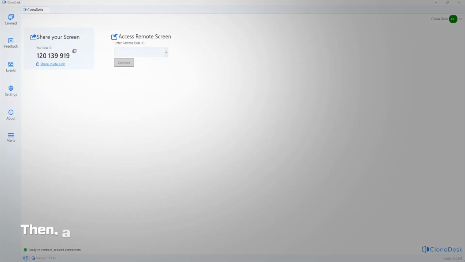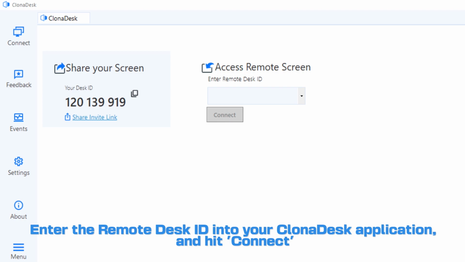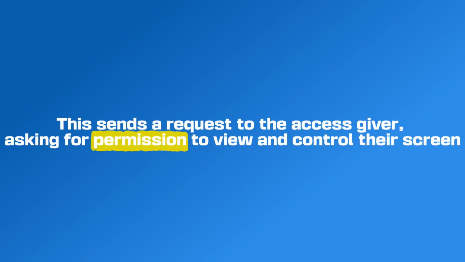Then ask the person sharing their screen to provide you their unique remote desk ID. Enter the remote desk ID into your ClonaDesk application and hit Connect. This sends a request to the access giver, asking for permission to view and control their screen.